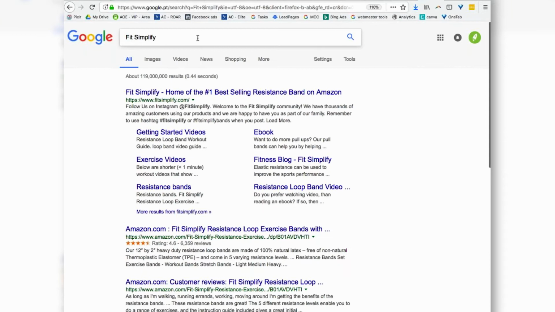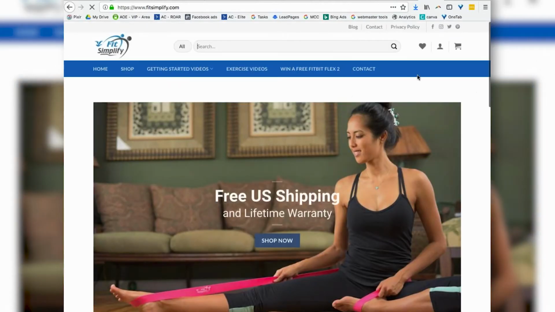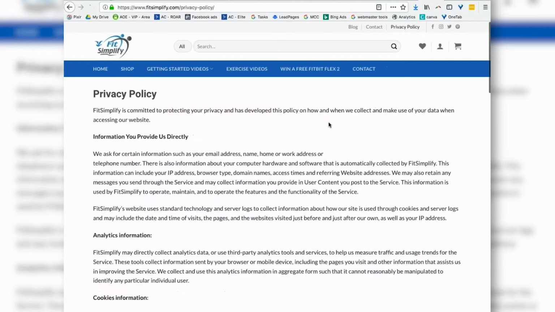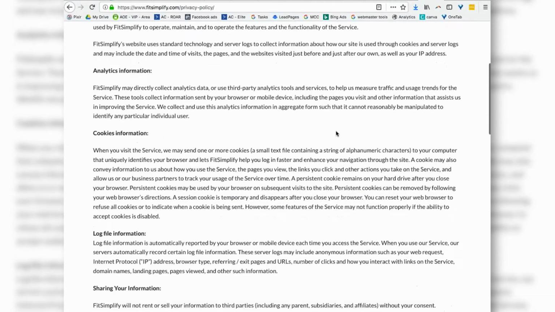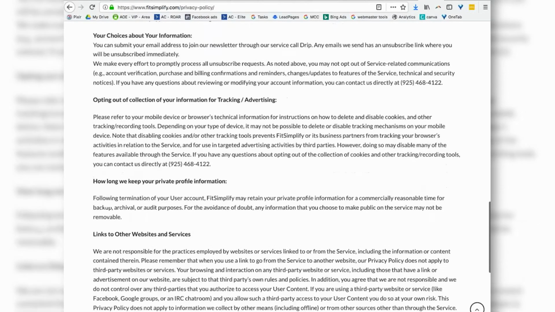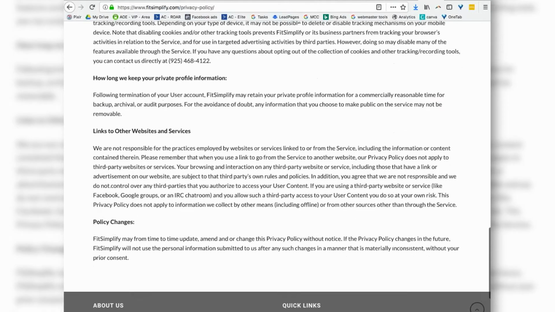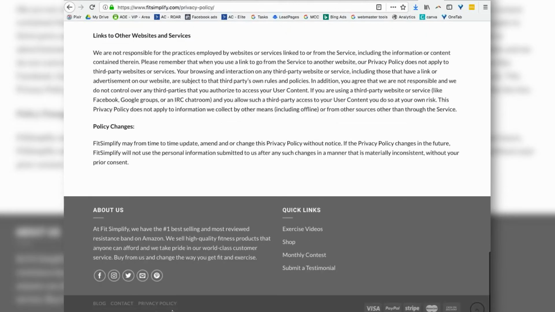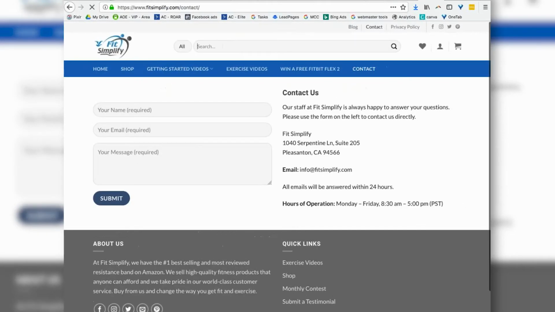So if we just Google that, Fit Simplify, here it is, home of the number one best-selling resistance bands on Amazon. Here they are, very good. Now if I go look at their privacy policy, for instance, usually on their privacy policy or their terms and conditions, they will note the name of their LLC. So you can find out their information that way, or let's go contact them, or I can search under the name of their business plus this and see if I can find it that way. So let's just quickly do that.